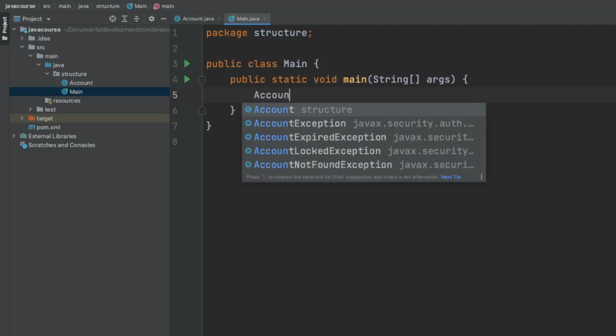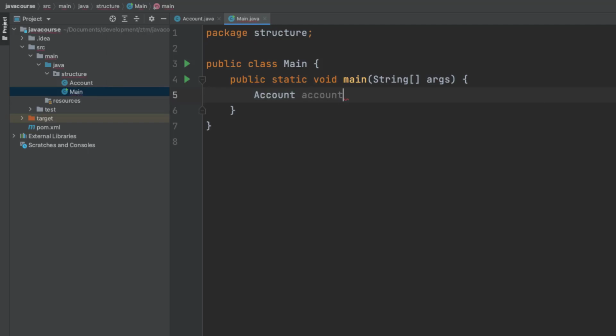So what I can do right here, I can create a new account using our blueprint of account, the class Account. And in this case, I'm going to call my account account1, and it is of type Account. And in here, I'm going to create the actual instance with the keyword new. I'm going to say new Account. And this is how I create an instance of my type Account.